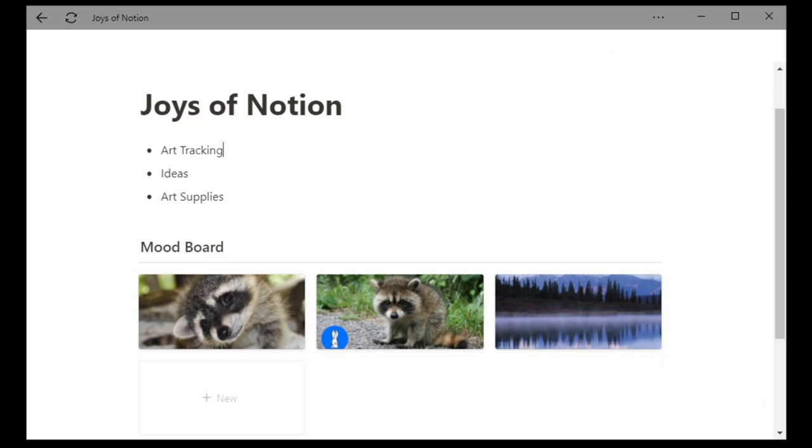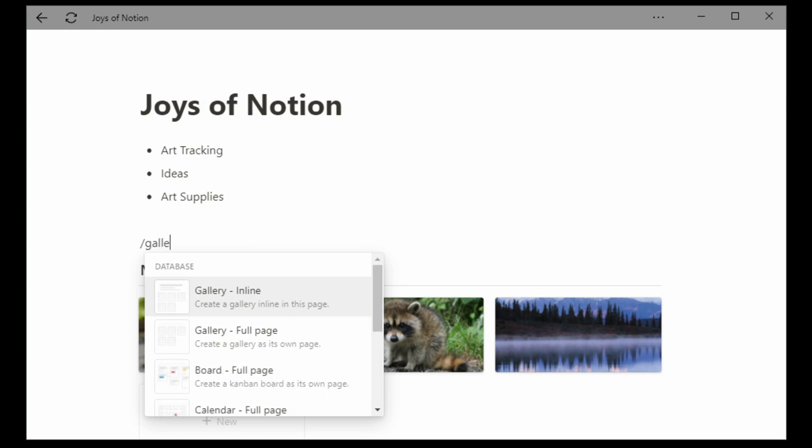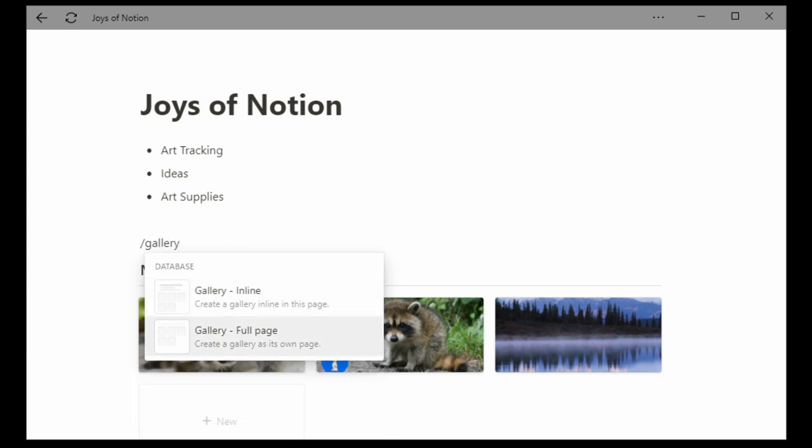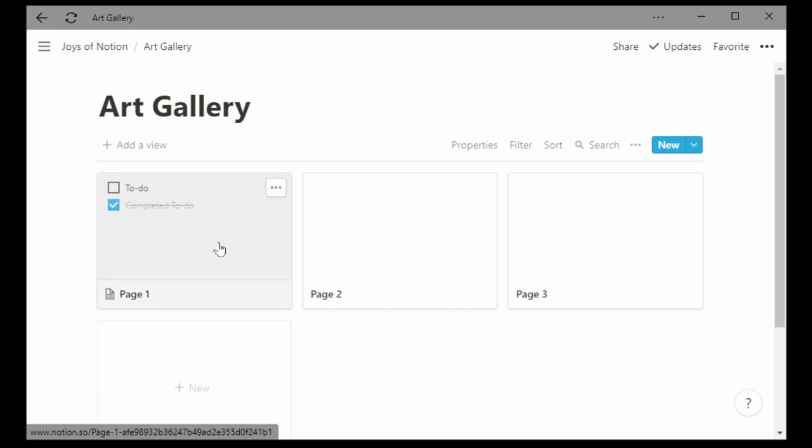Time to give this some body. We are going to create our art gallery, and let's put that in its own happy little page so we can access it in multiple ways later. It's visual, so we are using the gallery for this, and let's open up one page to add a couple of properties and keep track of the rascals.